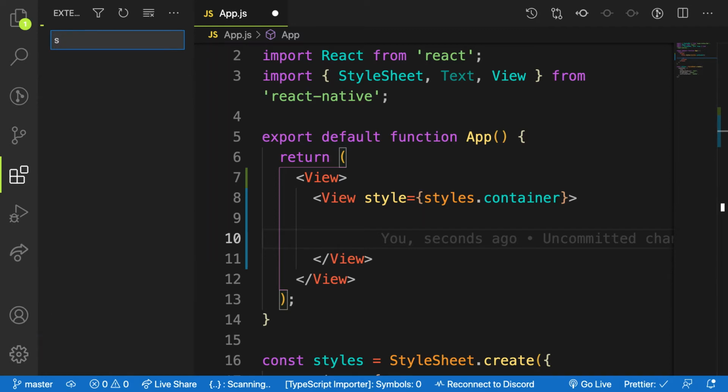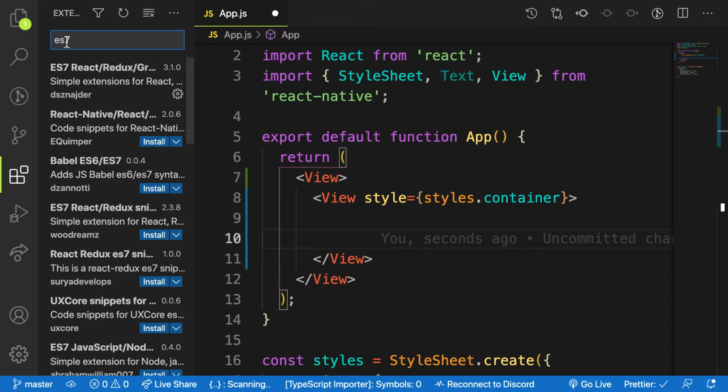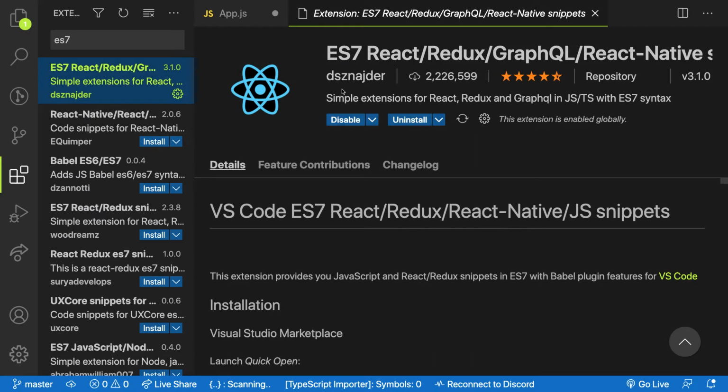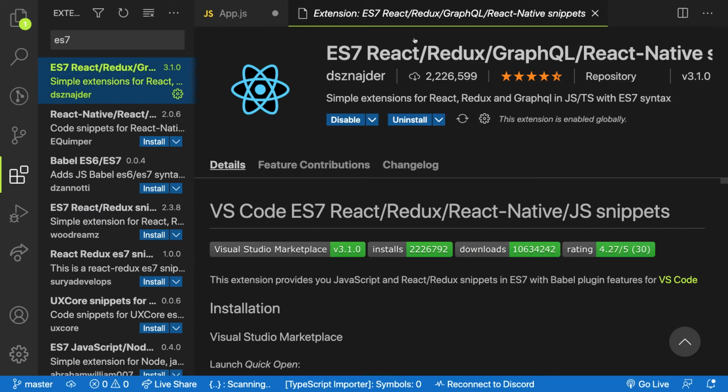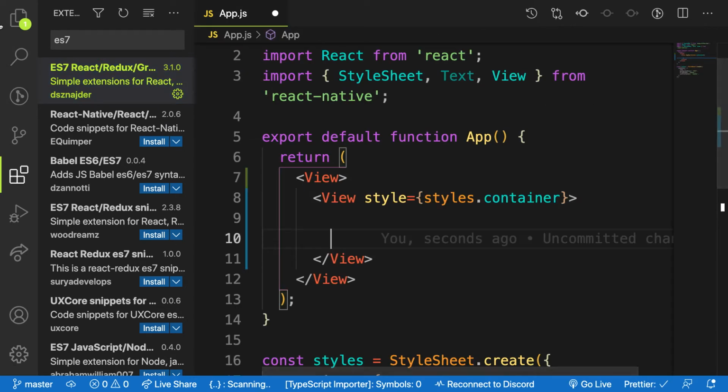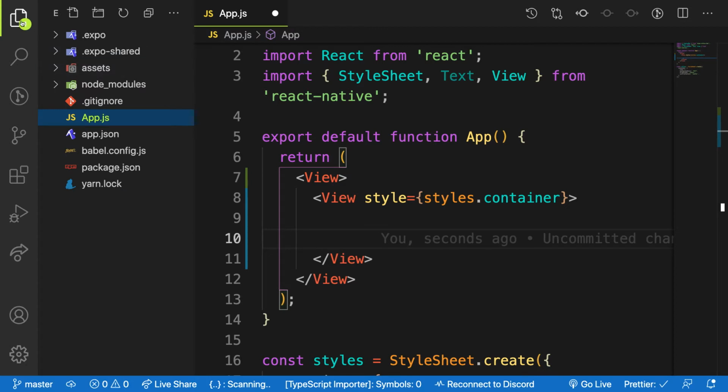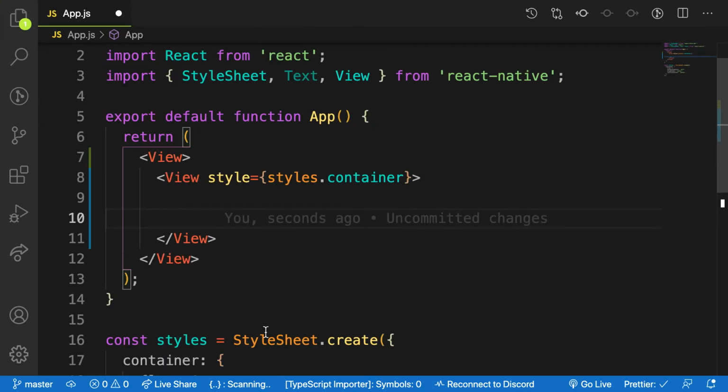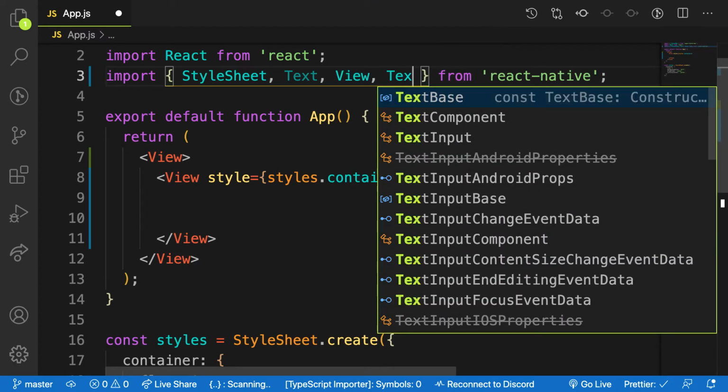I have a snippet extension installed called ES7. I think I've explained that. ES7 React Redux by dsznajder. I don't know how to pronounce it correctly, sorry for that. For this one, you'll be able to have auto import of components and your custom components as well. So let me quickly import TextInput from here.